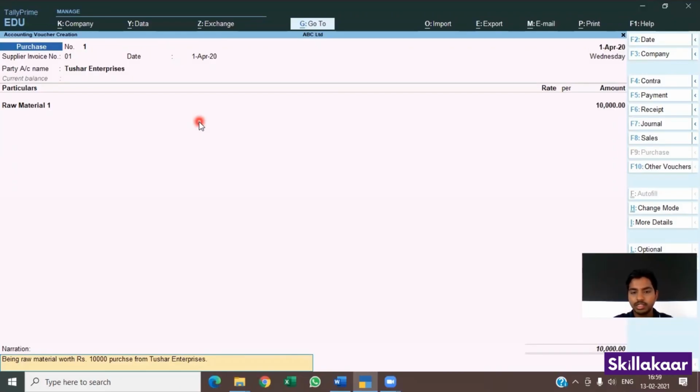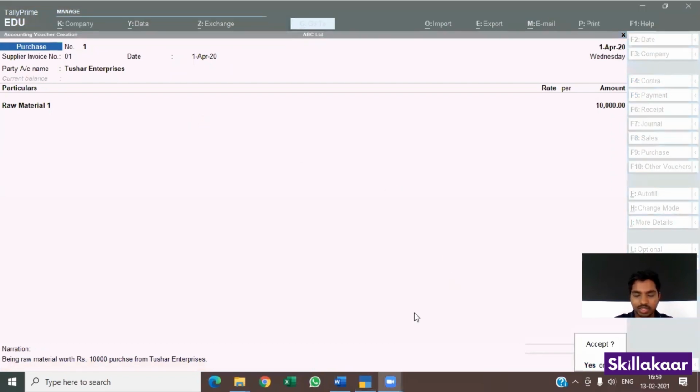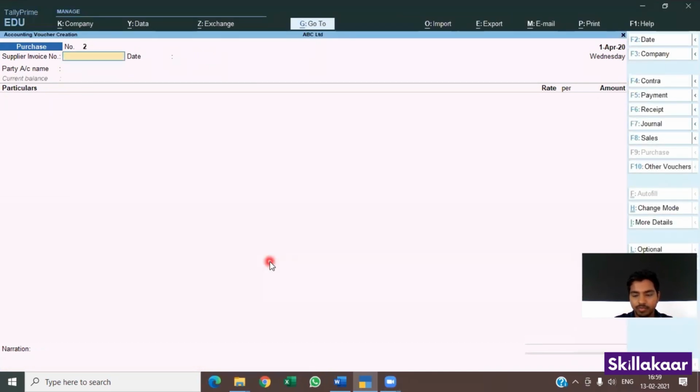Friends, narration is mostly used to store additional information. So if you want to store any other information regarding this transaction, for example, if there are any special terms or if you have received a special discount, here you can mention that and press enter again. Now the pop-up will come below, asking whether to accept, then press enter. Friends, this is how you have completed your first entry.